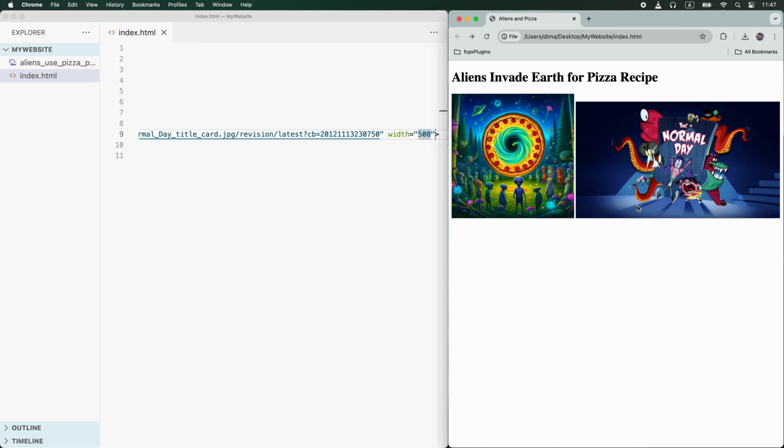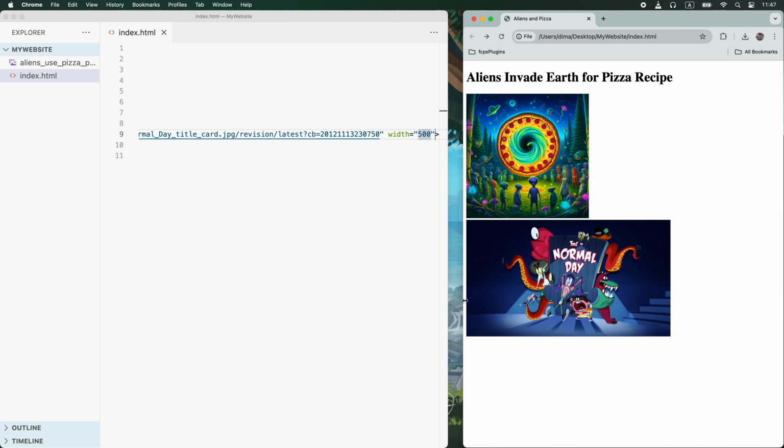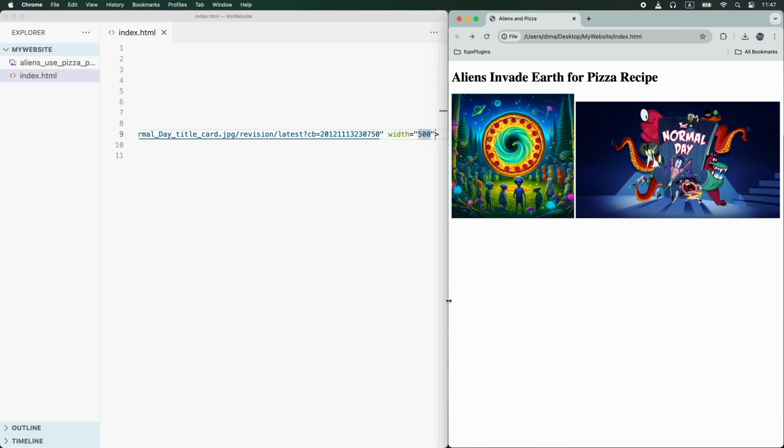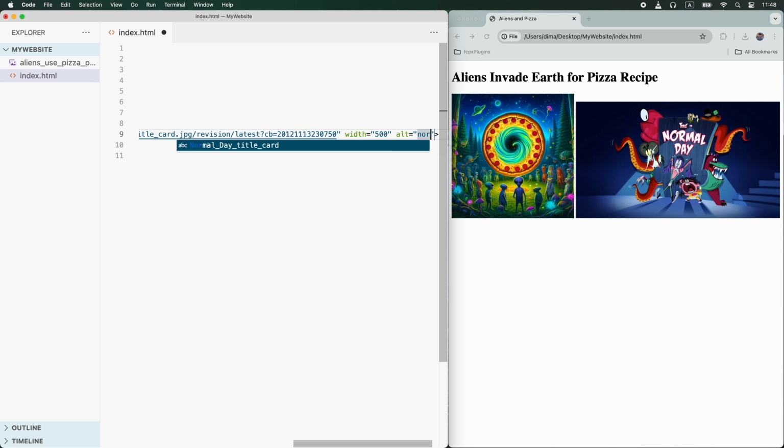There you go. Notice that both images are on the same line. That's because images are inline elements that stay on the same line if the width allows it. And if I resize my browser, it goes on the next line. We also have the alt attribute, short for alternative text. I'll put normal day in it. When the link doesn't work, you'll see this text. And screen readers use this text to describe the image to users who can't see it.